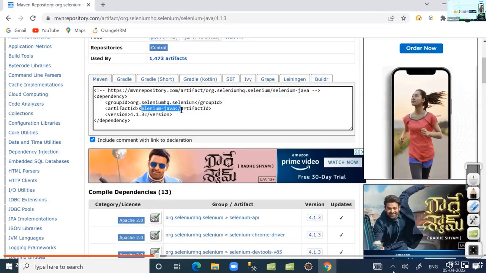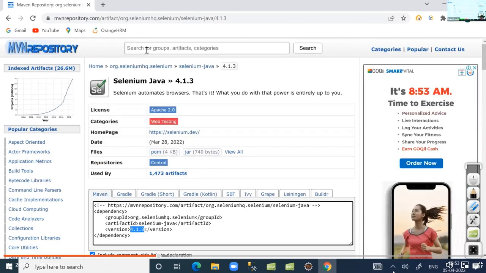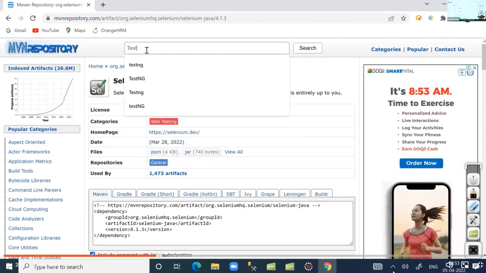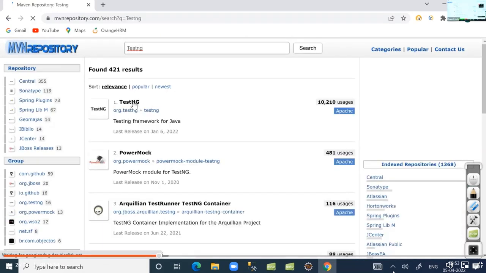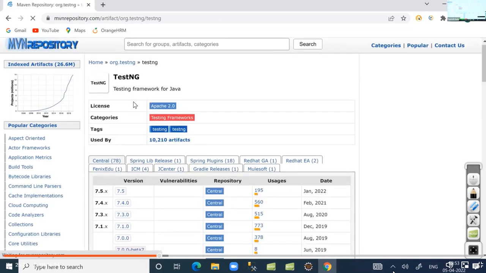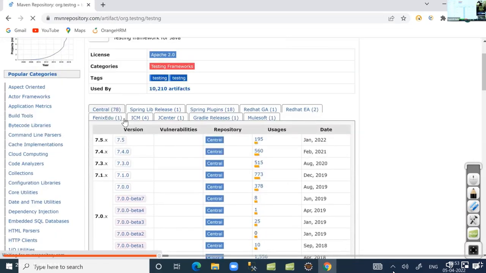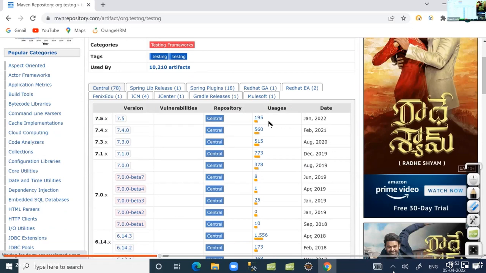The name of the product, Selenium Java, 4.1 version number. So here we have the details about Selenium, like TestNG. You have the information about all TestNG versions. It's a very recent one, 7.5.